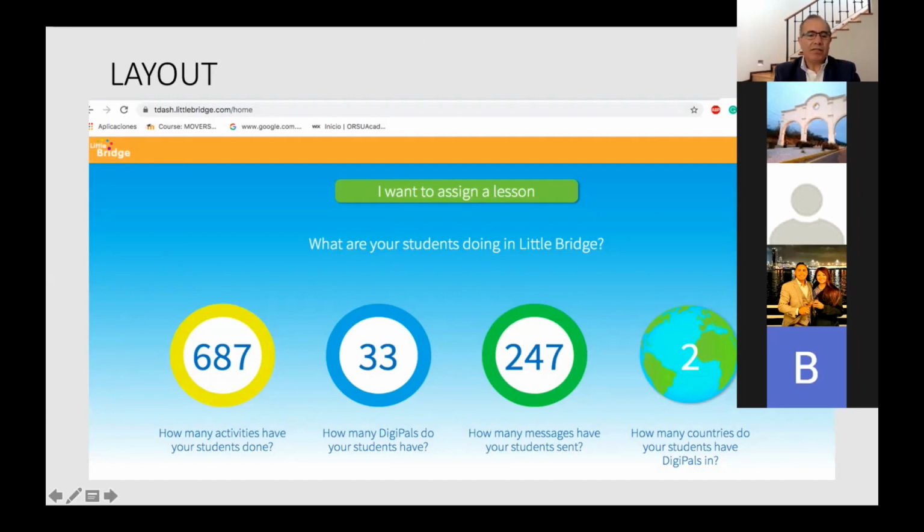The first circle tells you how many activities your students have done. It depends on the number of groups that you have, but you're going to have a session for all your groups in case you have different groups, and it will tell you how many students are there, right? And how many activities they have done, that's important too.